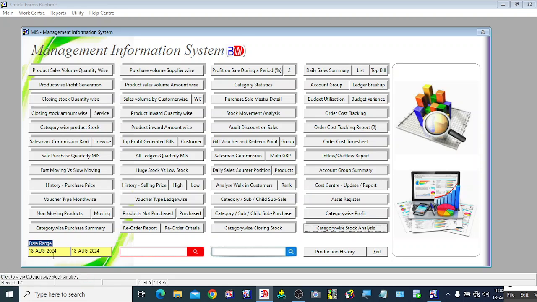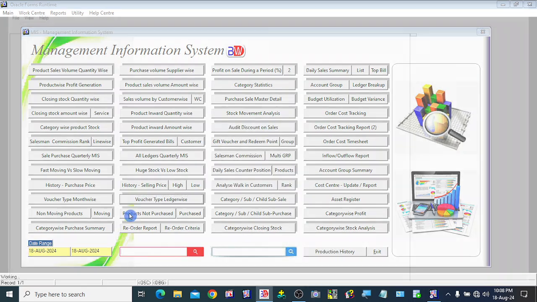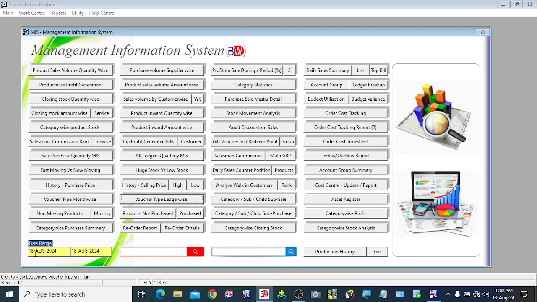Another report is here. The date range I am giving is 1st August to 18th August. I want to generate a report about the sales history of all the invoices during the date range 1st August to 18th August.